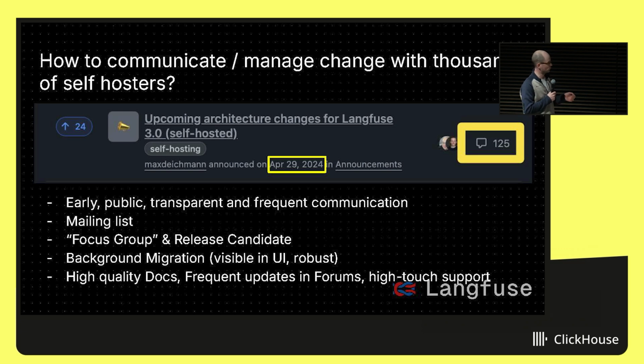Then when we made it available, we also offered a pretty robust and great background migration script, so people started using the new version of Langfuse and could migrate their data over from their old deployment in the background. It has a UI that shows people what's going on, and a bunch of our users really appreciated that.